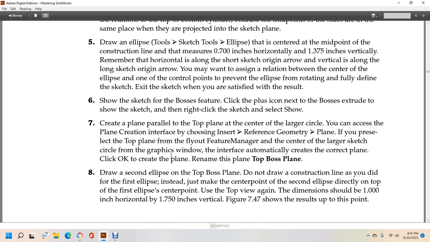Create a plane parallel with the top plane, centered on the large circle. You can access the plane creation interface by choosing Insert, Reference Geometry, Plane. Select the top plane from the flyout FeatureManager, and the center of the large circle in the graphics window. The interface automatically creates the correct plane. Click OK to create the plane. Rename this plane Top Boss Plane.